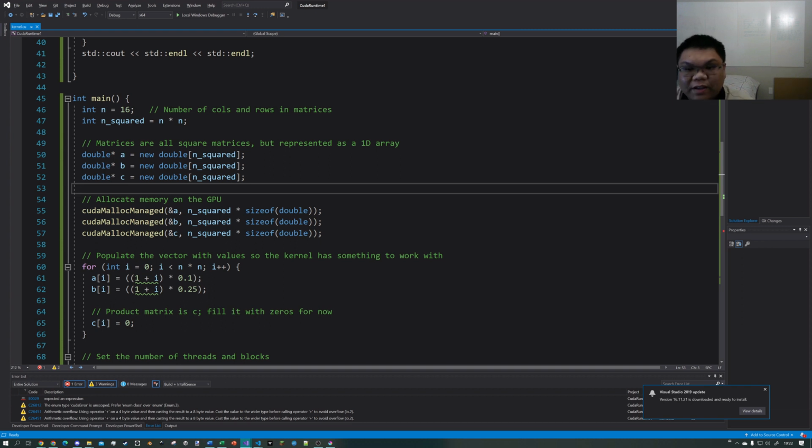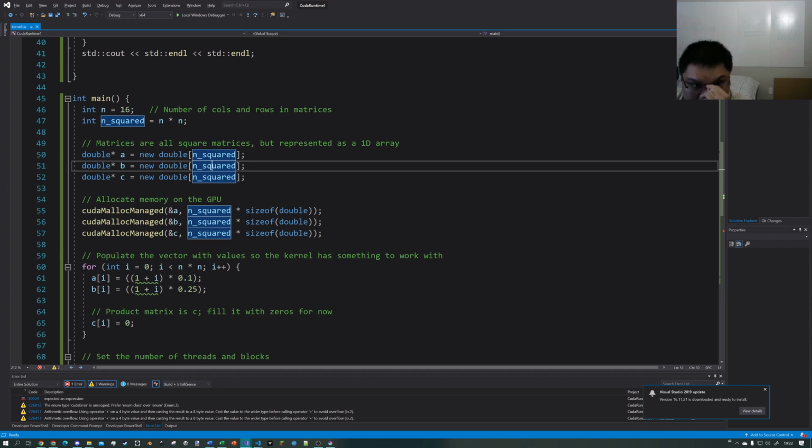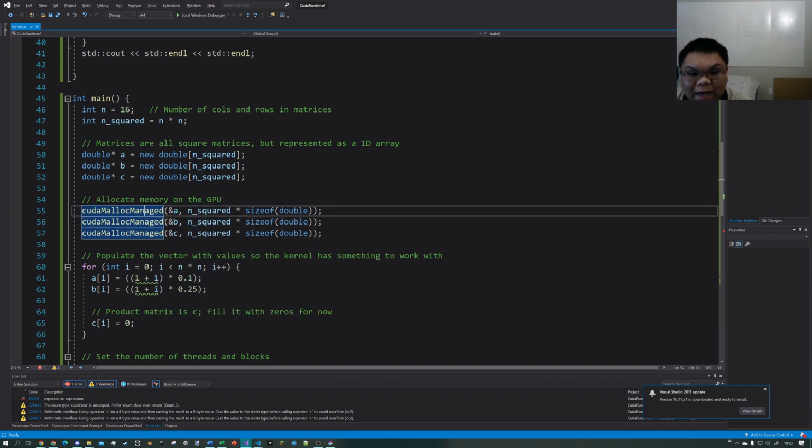Okay, so since these are being declared on the computer, we have to allocate memory on the GPU so that the GPU knows what these things are. So we call CUDA malloc managed. We pass in the address for the three matrices. Matrix A and matrix B are going to be the two matrices we're multiplying together.